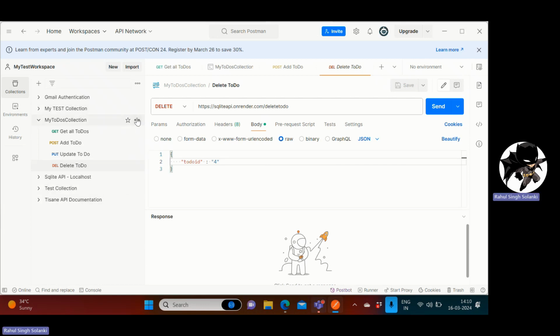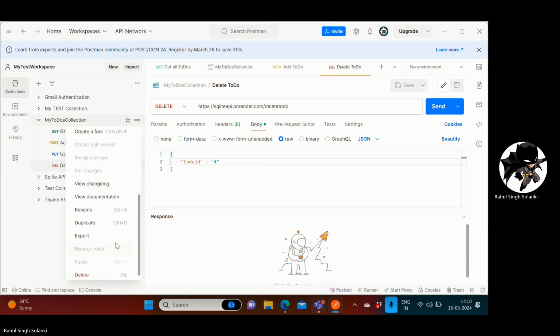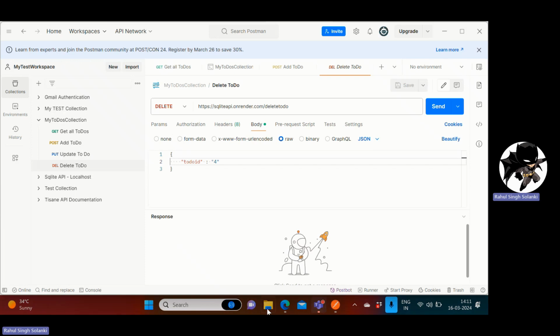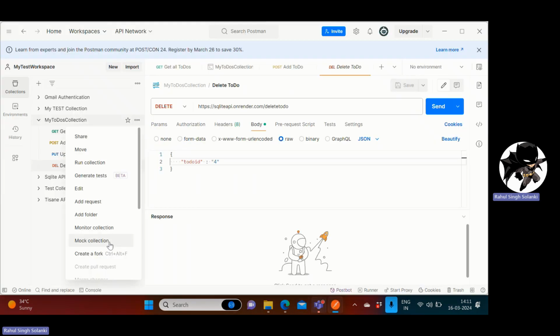Once your collection is ready, you can export this collection, click on export, and it will allow you to download it on your system. I have already downloaded it in my downloads folder, through which I'll be creating the connector. So let's go ahead and recreate it from here, just to show you the experience.